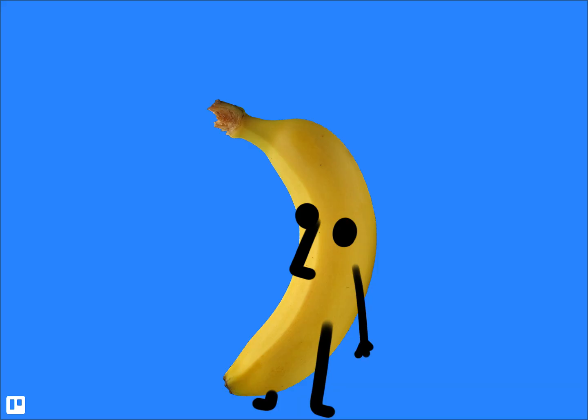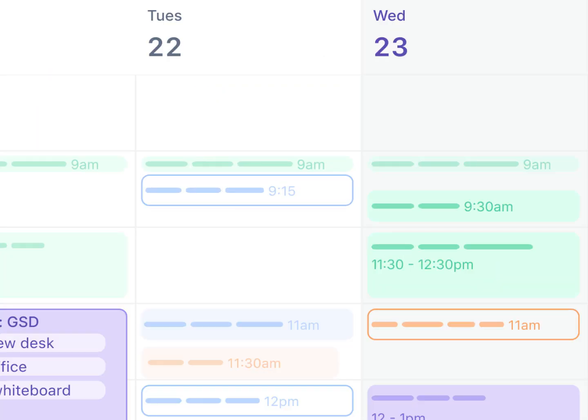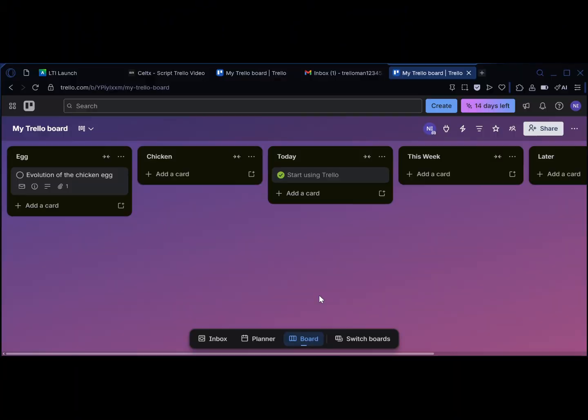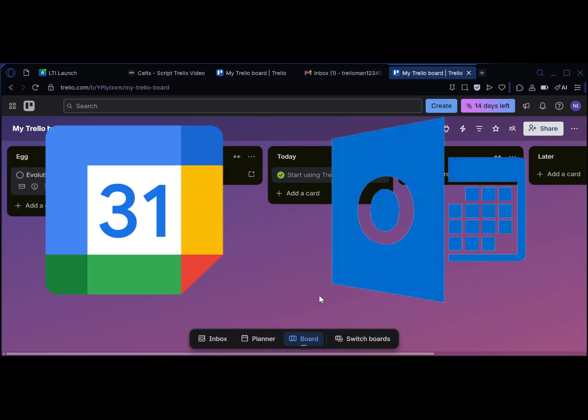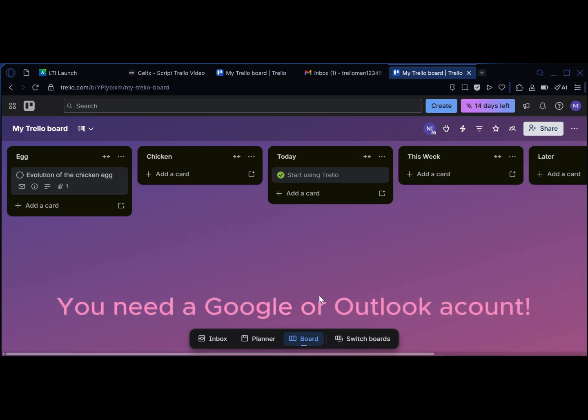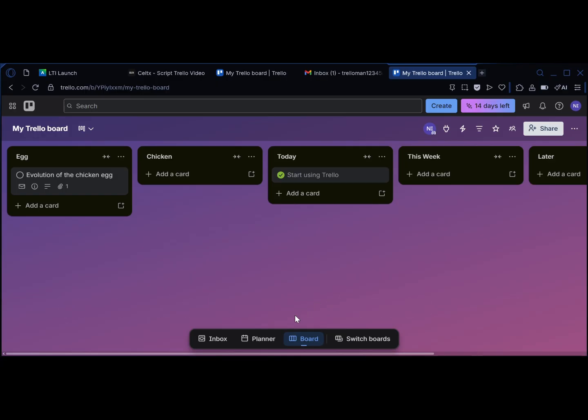Moving on to the much more robust panel, we have the Planner. The Planner is compatible with Google Calendar and Outlook, so if you already regularly schedule events and reminders on Google or Outlook, Trello can automatically transfer your work to the Planner panel. Unfortunately, this means you are required to have a Google or Outlook calendar in order to use the Planner feature.